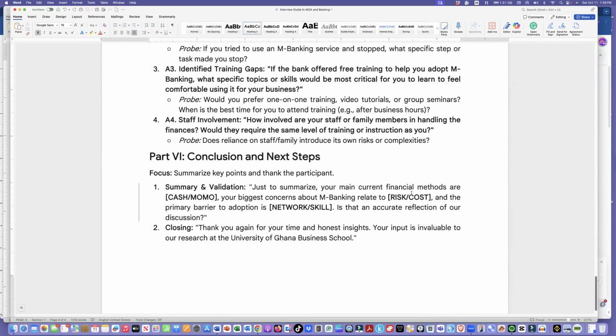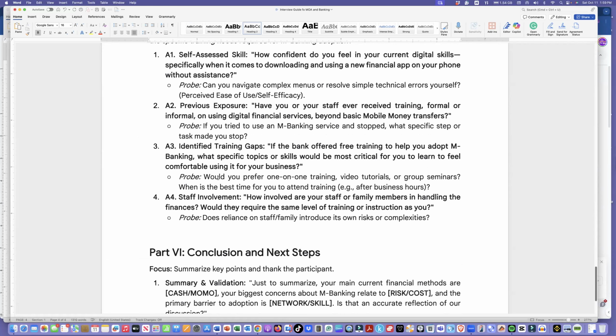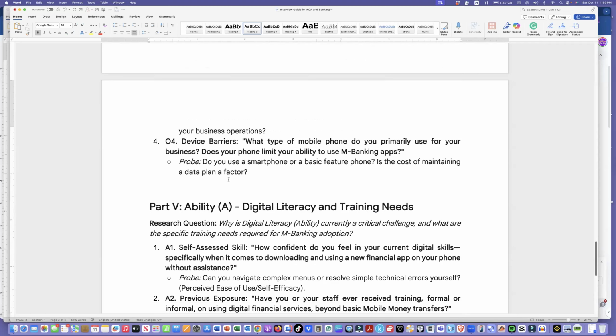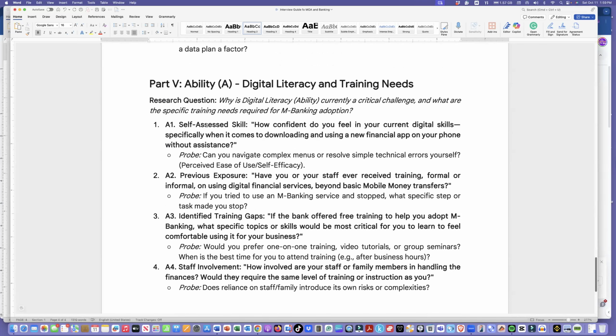Just to summarize: your current financial methods are cash and Momo. What are the biggest concerns about mobile banking? Then what's your primary barrier? Is it network or skill? Whether you need more training in that area. Okay, so that's it. So these questions are there. If you go into detail, you see how well they are spread out to cover everything. But look at the ability section: the person is checking self-assessed skill, you the manager yourself, your previous exposure, the training gaps, and the staff involvement.